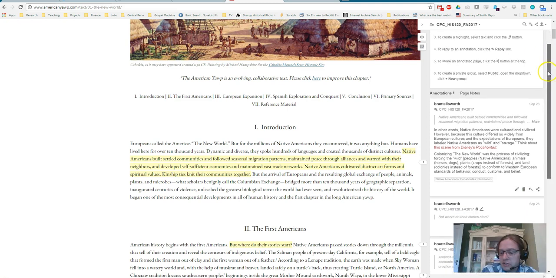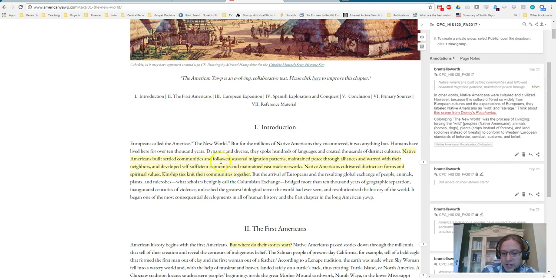I've already gotten started, as you can see. I've highlighted this section of the introduction. I thought this was pretty interesting as I reflected on it, and I wrote a comment here as my annotation. I wrote, in other words, Native Americans were cultured and civilized. However, because this culture differed so widely from European cultures and the expectations of Europeans, they labeled Native Americans as wild and savage. And then I put a hyperlink to a scene from Disney's Pocahontas, in which the characters are singing about how they're savages, barely even human, stuff like that. So this was my annotation.